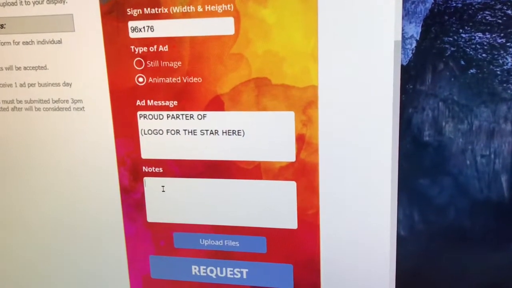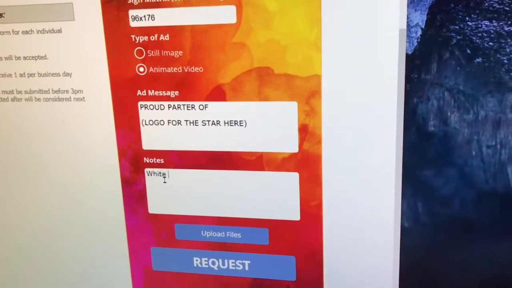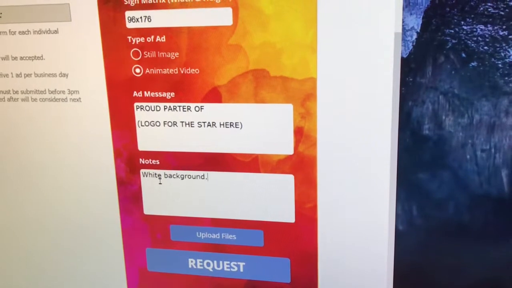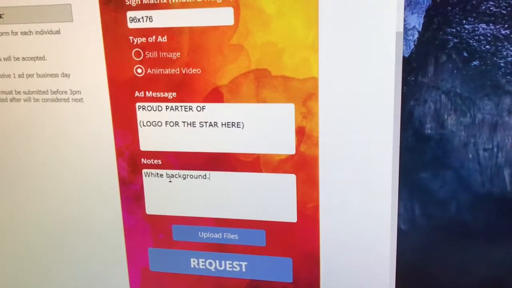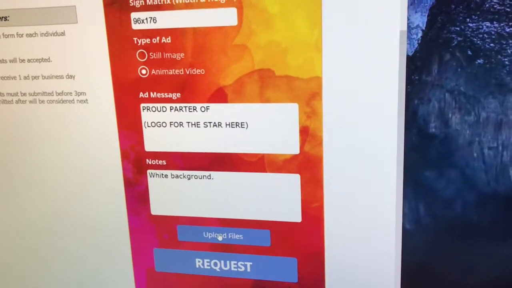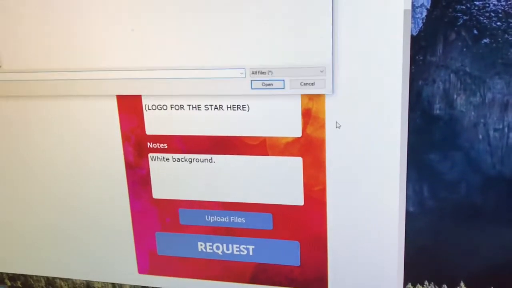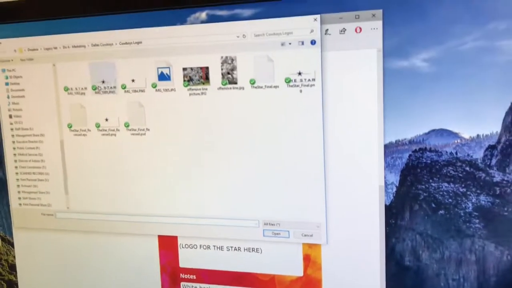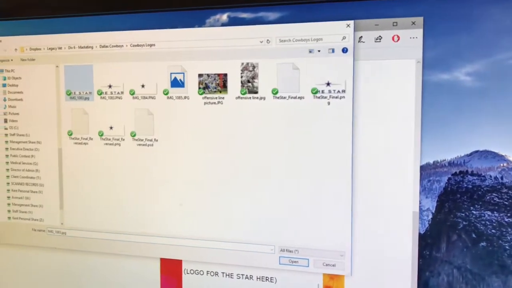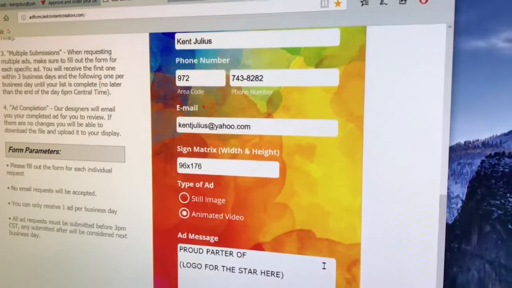I'm gonna put white background. I'll just put full white background because the star logo is a background. Then what you do is you go to upload the files. And of course you're gonna have organized areas where your files are, but in this case, I'm gonna just put this one, click open. It'll upload the file.